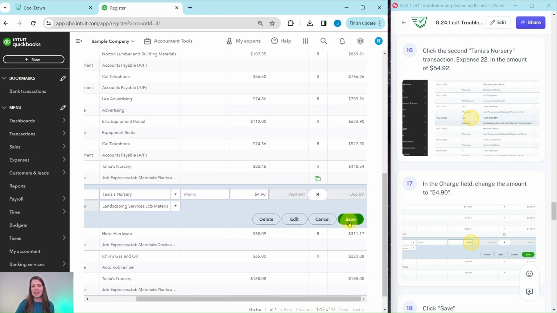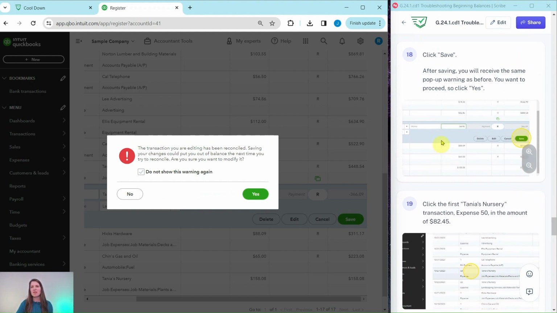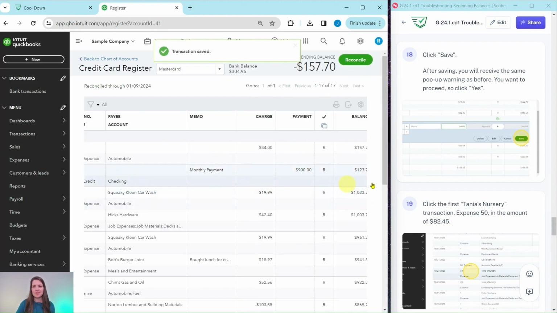And then you can go ahead and click on Save. Once again, you are going to get a pop-up warning from QBO, just the same way as before. You want to proceed, so go ahead and click on Yes.